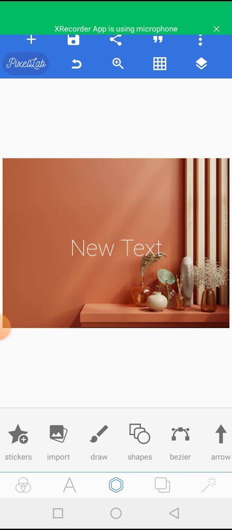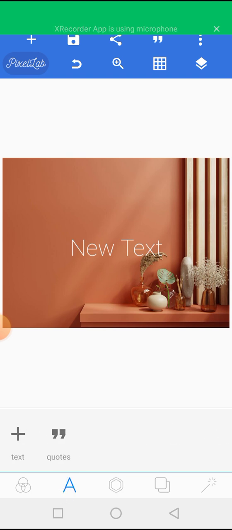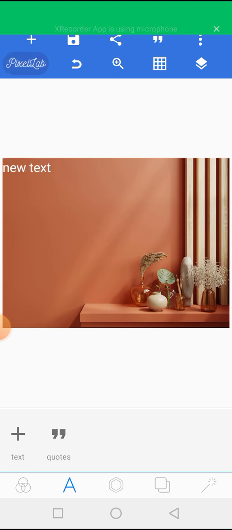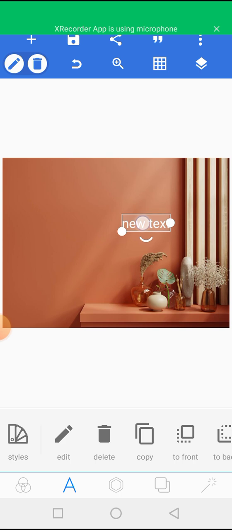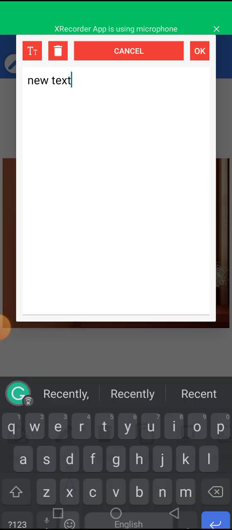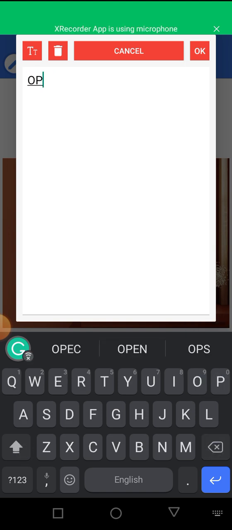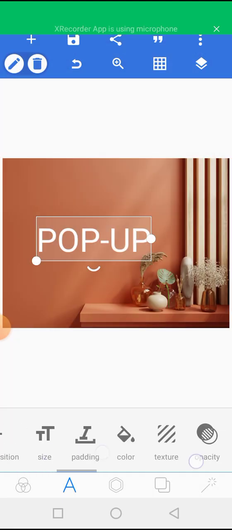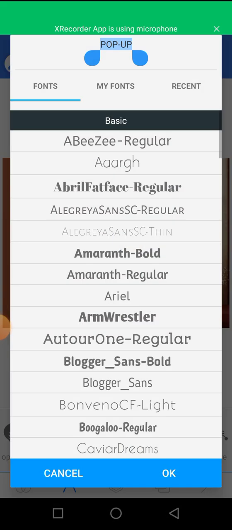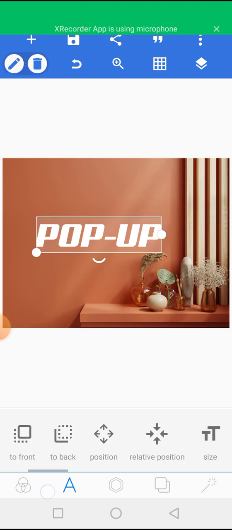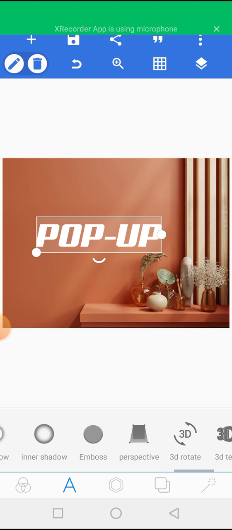Now the next trick I'll be talking about is the Emboss tool that most people, especially the newbies, do not know about. Now this tool is what we use to create text that pops up. So let me show you an example. So let me say pop up. Let me change the font first to this. Boom.